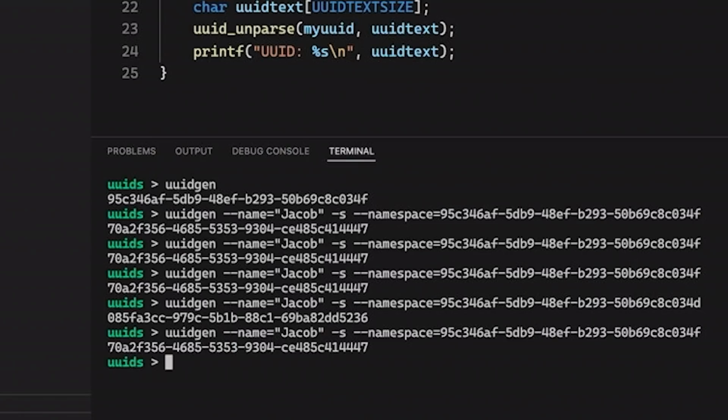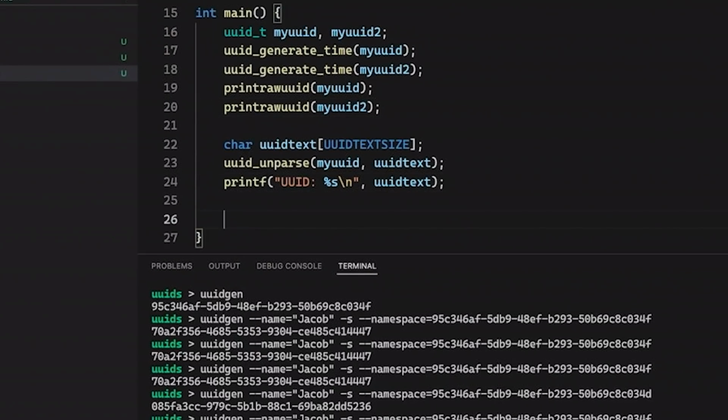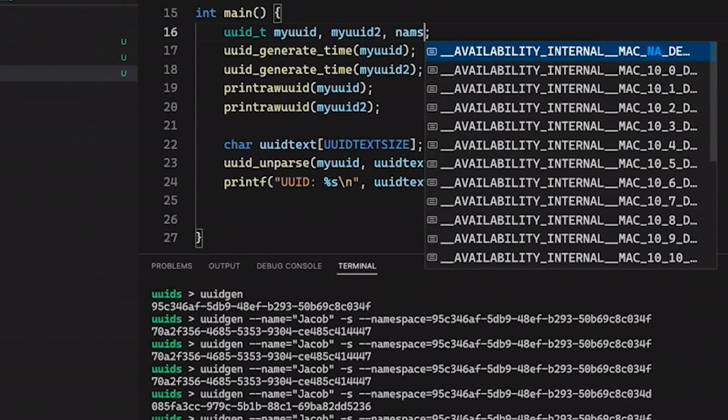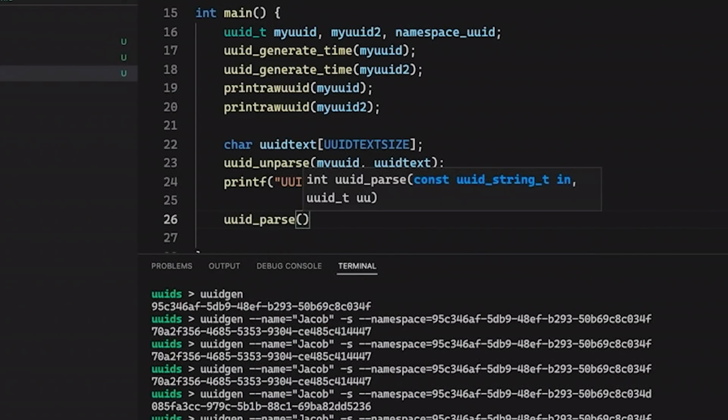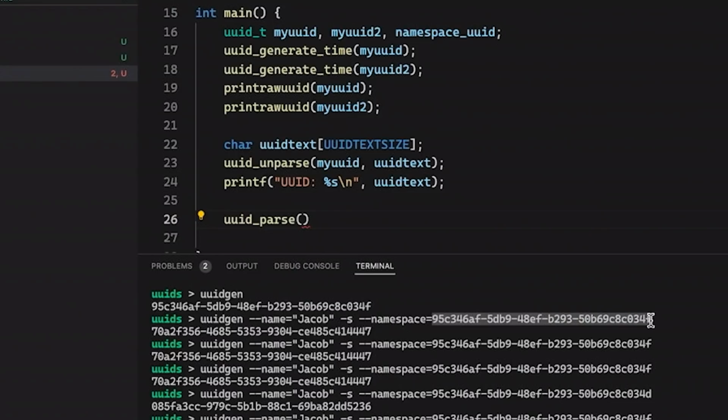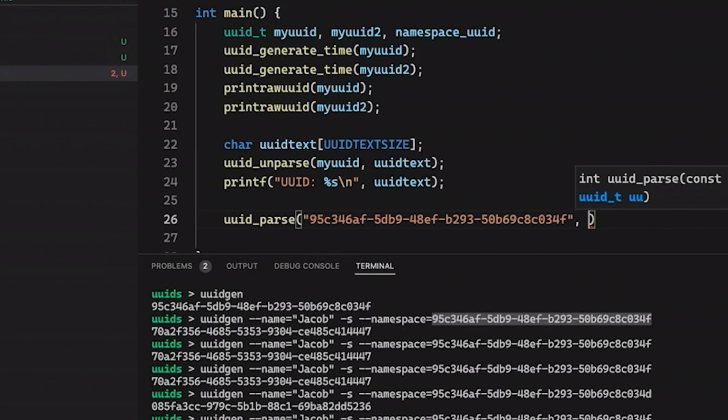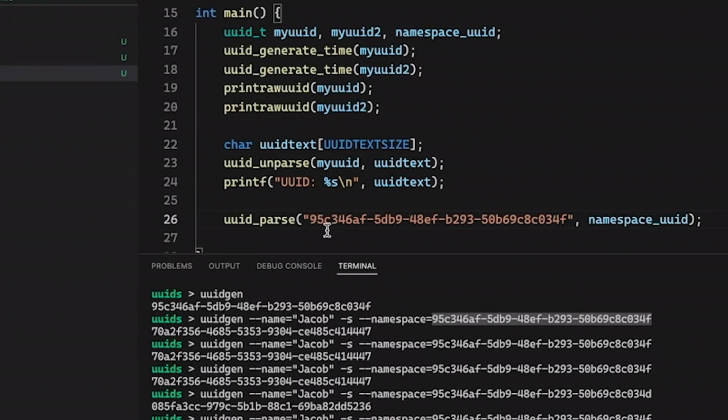Okay, so let's see if we can reproduce this in our program really quick. We'll come up here, and what I want to do is basically create a new UUID. It's going to be my namespace UUID, and we'll just use the one we've been playing with here. So we'll call uuid_parse. That's the opposite of uuid_unparse. I'm going to take this UUID that I was using, and we'll pass in a string version, the text version of that, and put in our namespace UUID. What this is going to do is convert the string version into the raw version, the uuid_t that we can use for some of our other functions.